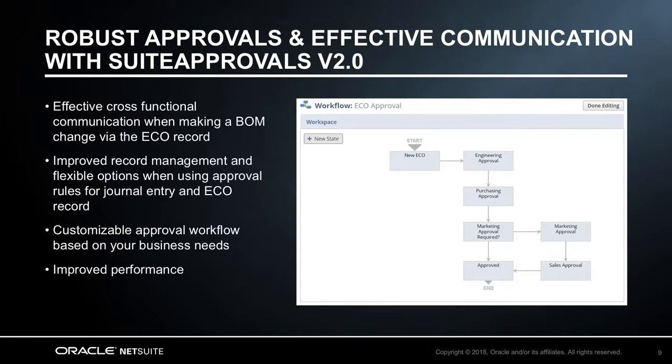workflows where required. Using Suite Approvals 2.0, the Workflow Approvals feature, you can identify exactly who has to be involved in approving the change. The enhancement provides flexibility, transparency, and effective communication on all required coordination across all departments involved in the approval process, while changing anything on an assembly item's bill of materials and approval rules for journal entries.